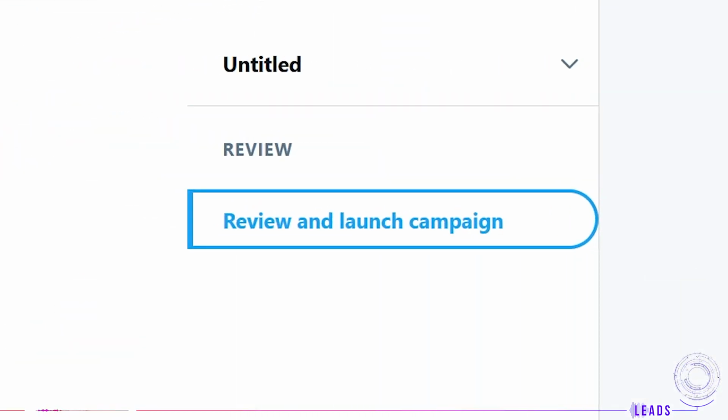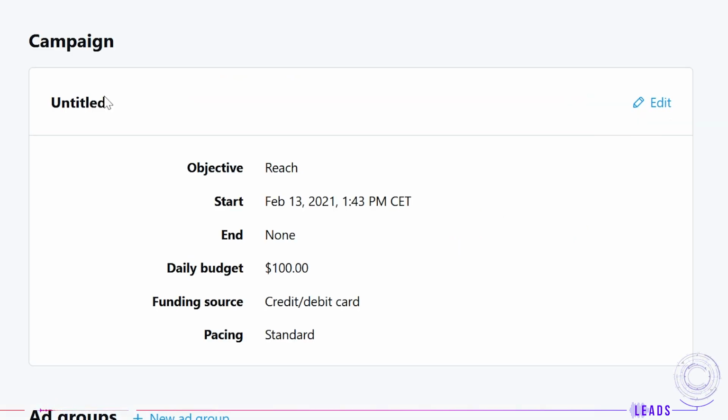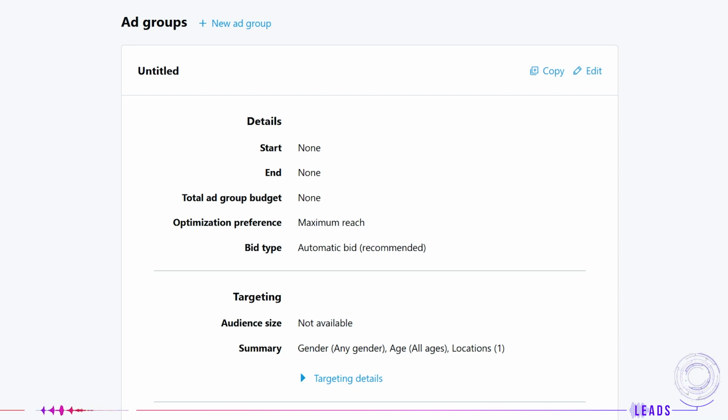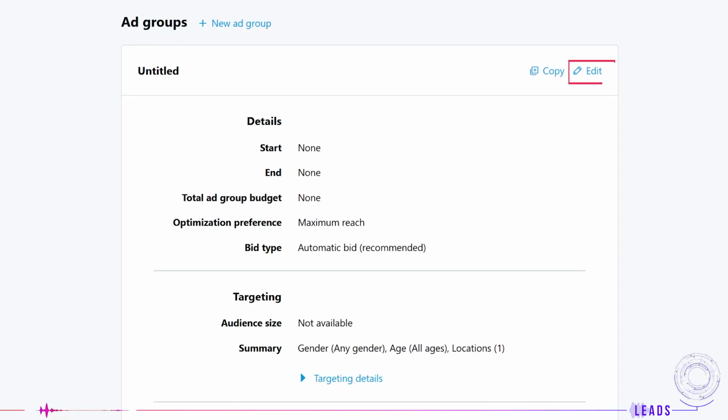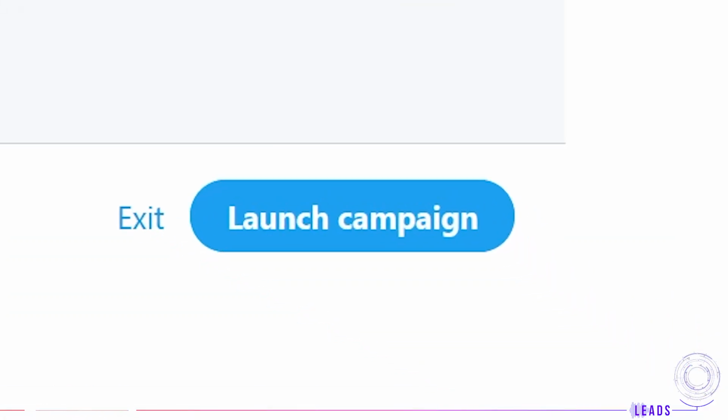Review, and launch campaign. Before you place your ad, be sure to check it one last time. From here, you can also add more groups to your campaign, copy ad group, and edit if necessary. Then click on Launch Campaign.